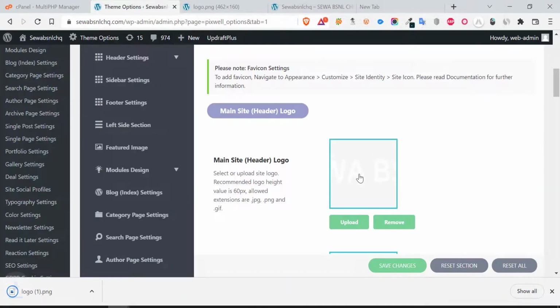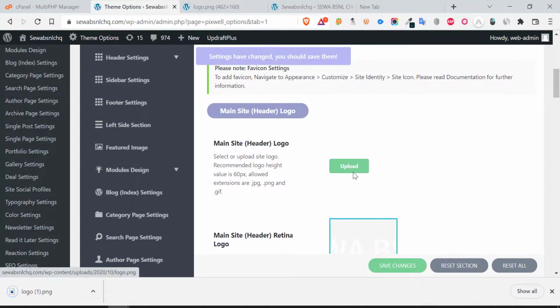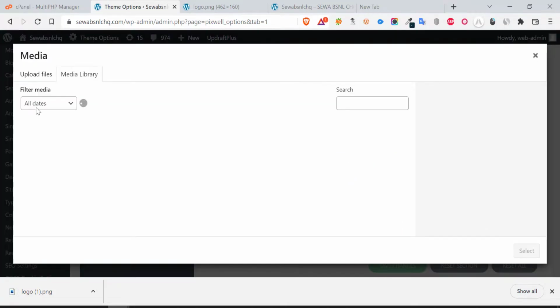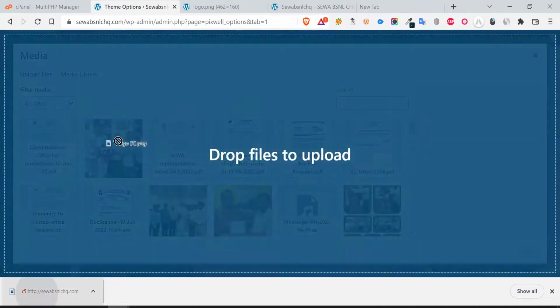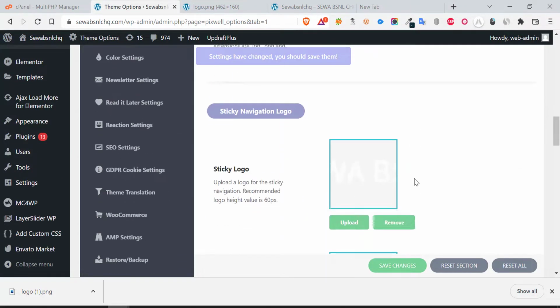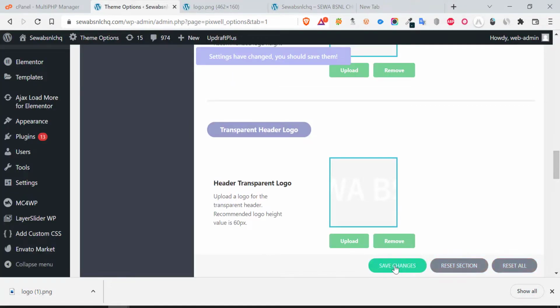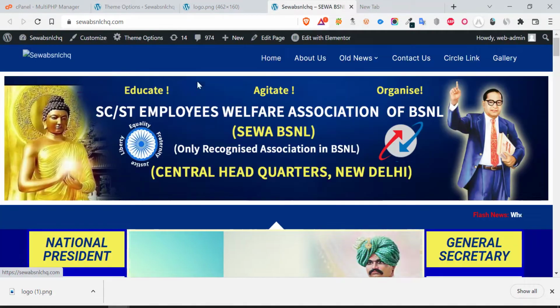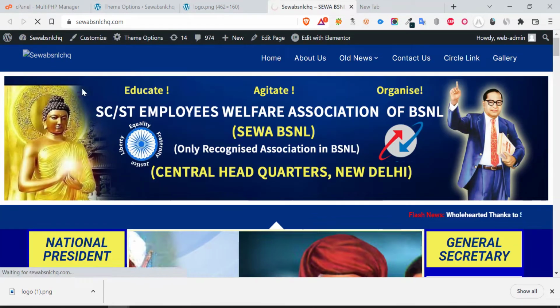After that, just remove it, and again I am going to upload the same logo. Select it, and again remove all previous logos. Okay, just click on save changes. After that I am again going to refresh my website.